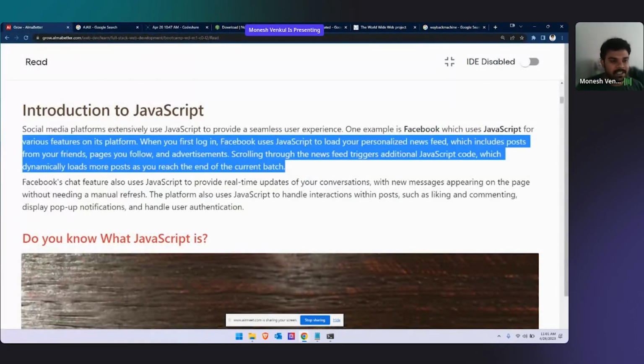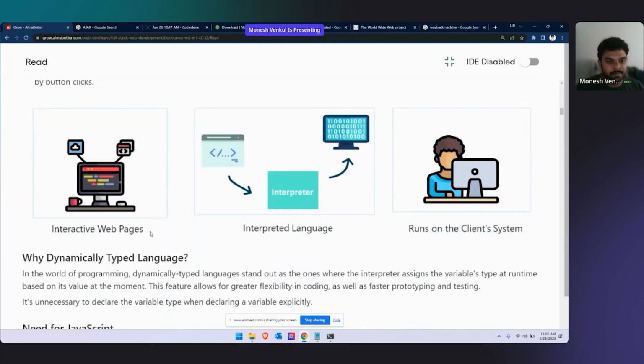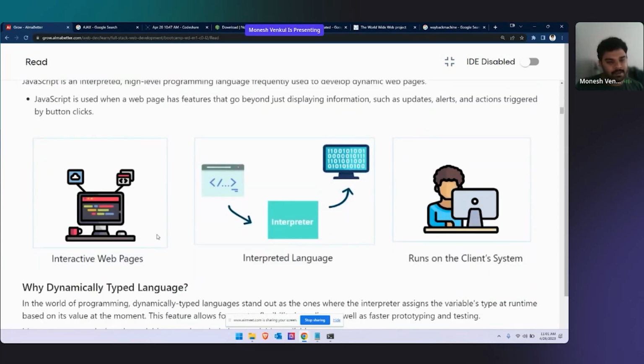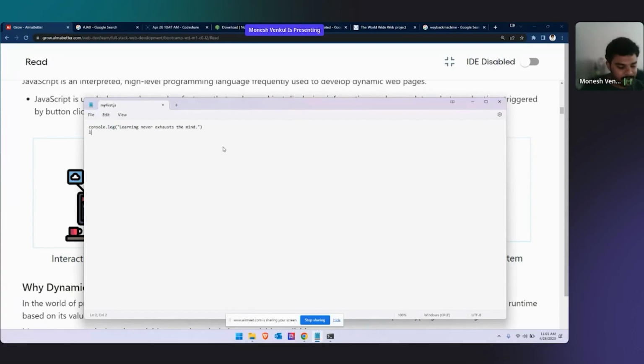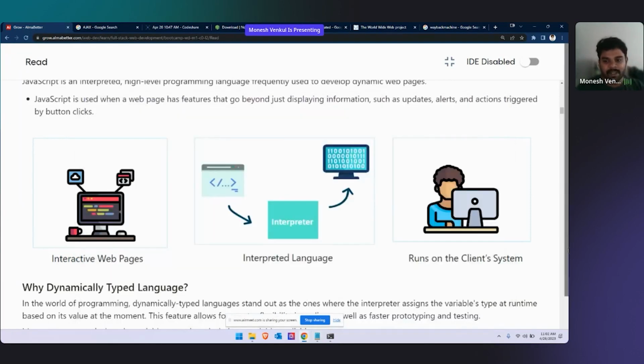So with JavaScript, it brought many features. By using all these features, web pages have now become much more alive. So by using JavaScript, we can create interactive web pages. I've talked about it. It is an interpreted language. Interpreted language in the sense it goes line by line. Your computer reads JavaScript line by line, every single line. For example, if I had a second line here, first it reads the first line, then it reads the second line. It goes line by line, and it runs on the client system.